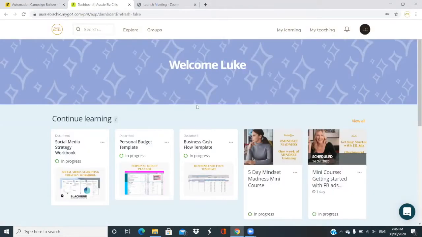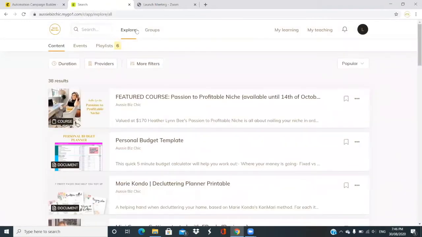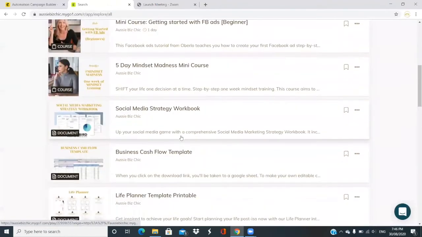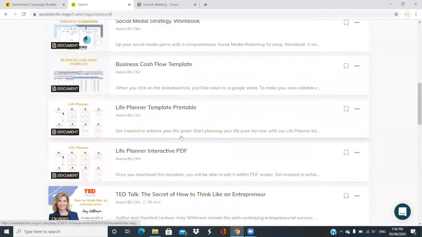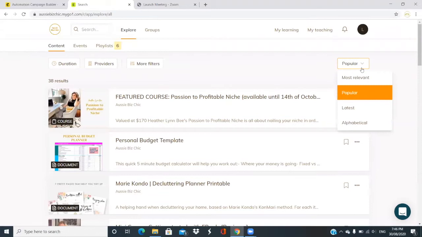When you first log in, you'll be welcomed with this dashboard, and you won't be met with any of the continue learning because you actually haven't started learning anything yet. In order to access all the different types of content, you simply have to choose this explore button on the top here. And then you will see all the different content we have on the Learning Hub so far. You can also filter by content type and tags, or you can also filter on the top right here.